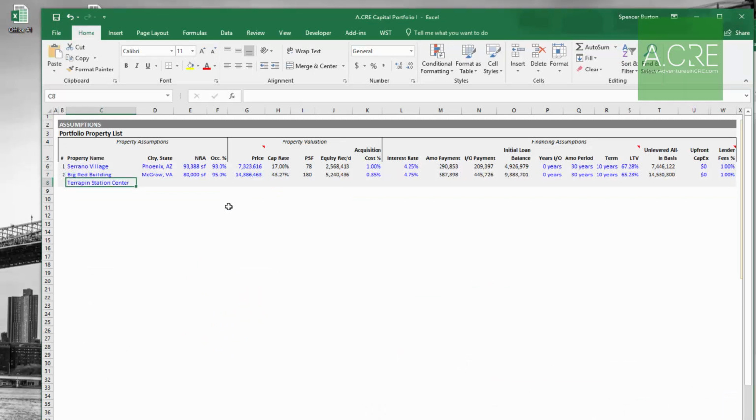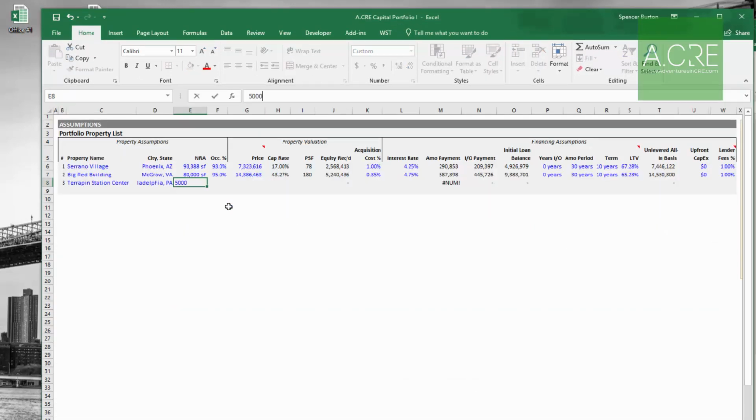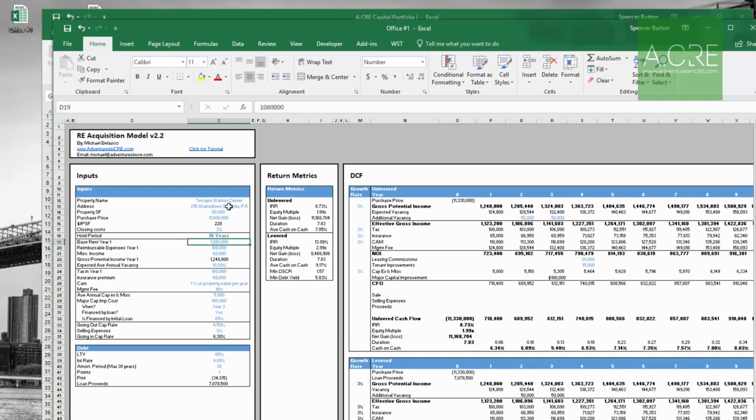Now you notice if we want to add a new property, all we do is in the cell immediately below the property name of the most recent property that we entered, you just simply enter a value, and it will automatically create a property for us. Okay. And so we did that, and this is in Philadelphia. Net rentable area is 50,000. I'm just going to call this 92% occupied. Purchase price is 11 million.